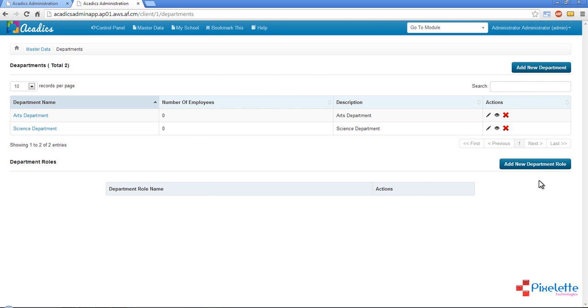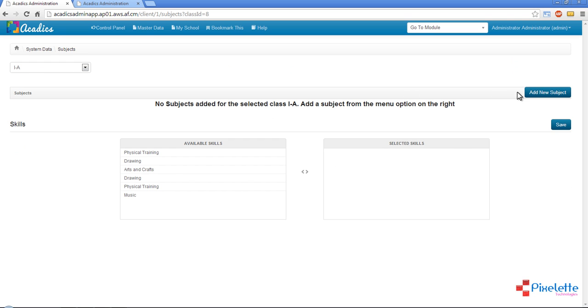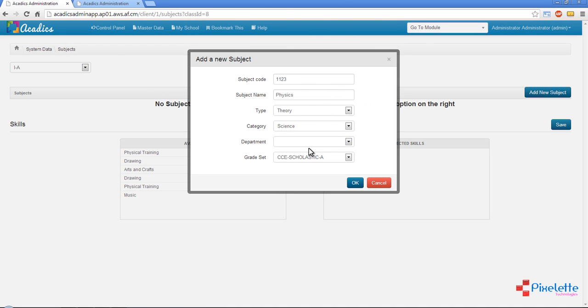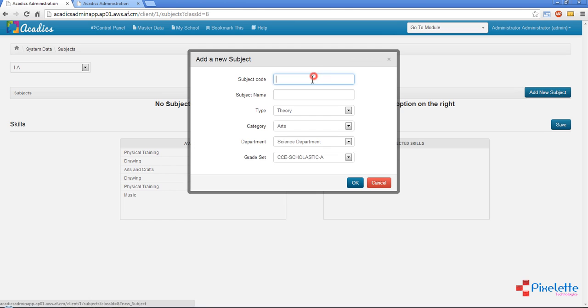Click on save. Okay, so we have created two departments. Let's quickly go back to that class here and click on add new subject. So now we'll just refresh this so that we get the new data from the departments. Click on add. Similarly, we'll give a subject code, give a subject name as physics, type as theory, category as science, and yeah, so we have the department here.